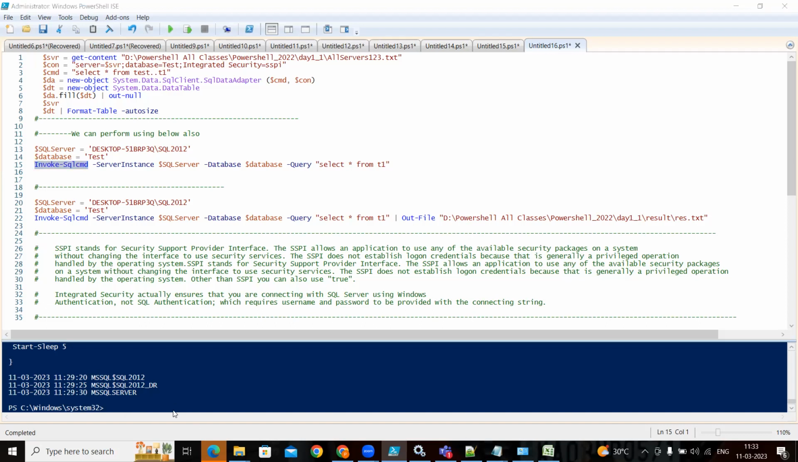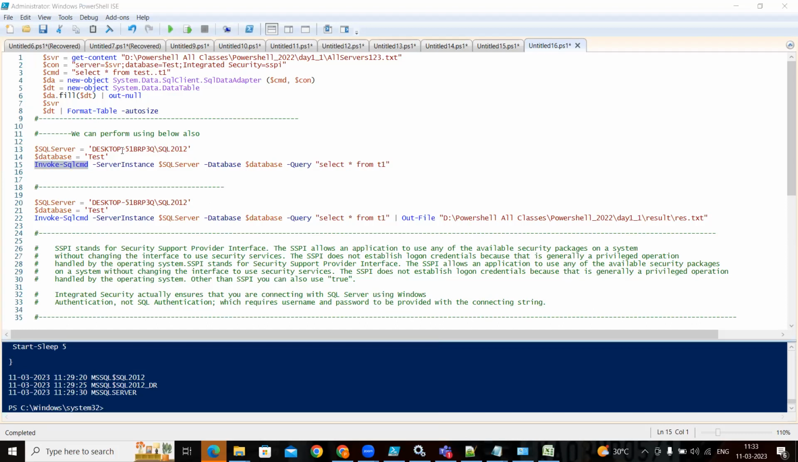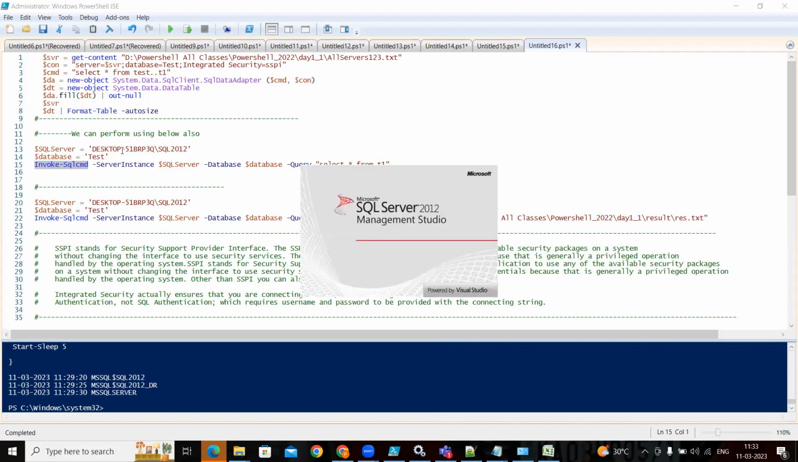So now what I'm going to do, I will just connect with my SQL server, because this class is totally focused on the SQL server side. So whatever we are going to do, everything we will do from the SQL related side.